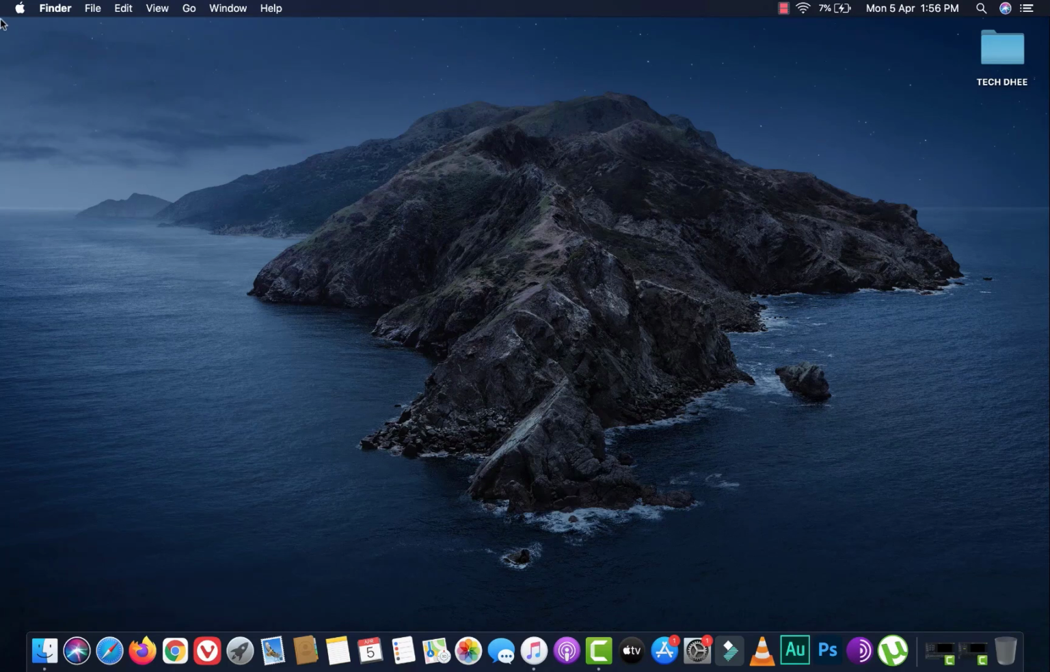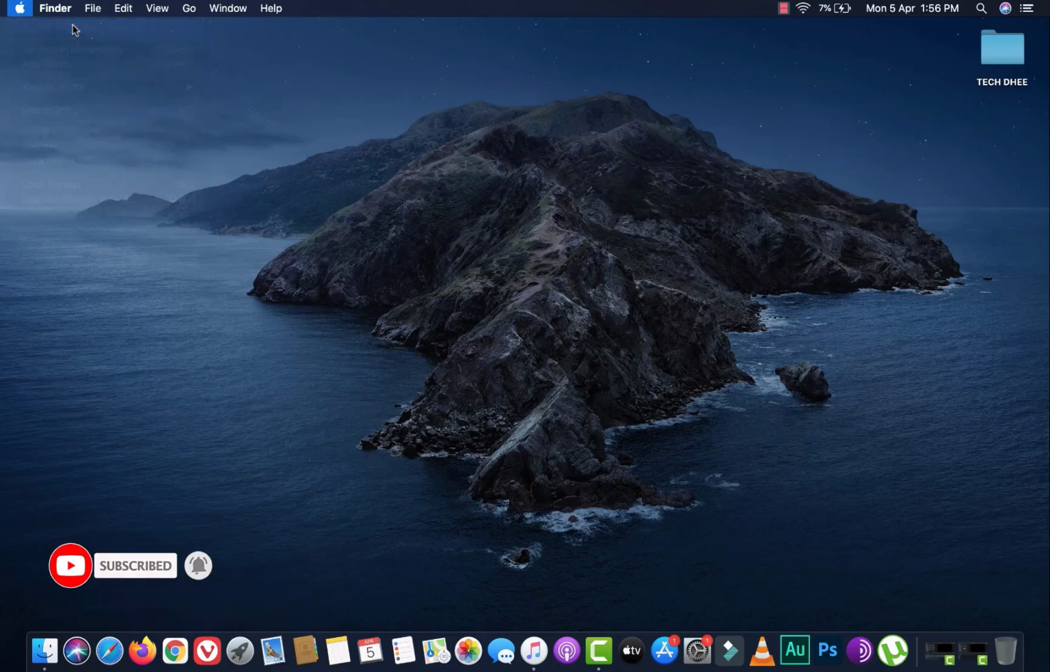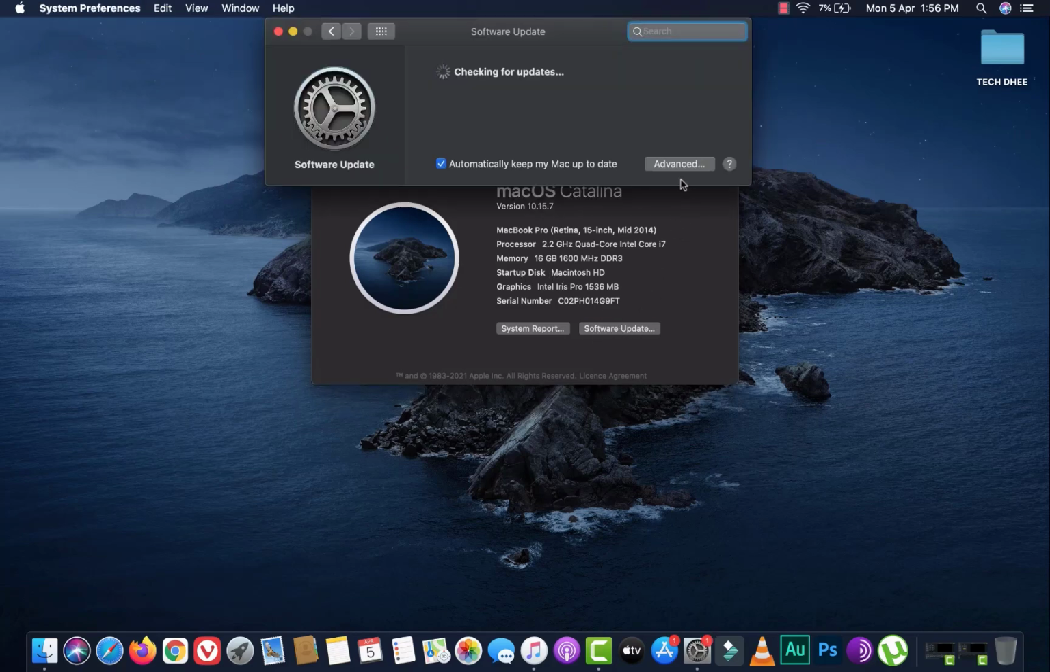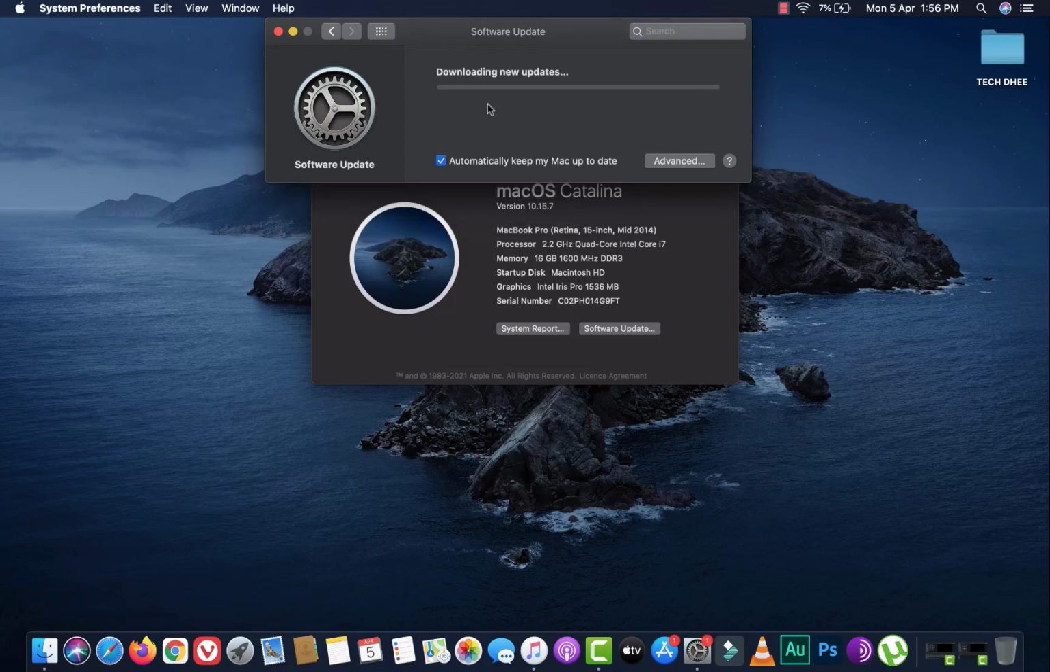Now, first of all, we have to click on the Apple logo, and then click on About This Mac. Here you can see the currently installed version of macOS. Now here you have to click on Software Update. The Software Update utility checks for available updates for you. And here you can see I am getting a macOS Big Sur update. So here, simply click on Upgrade Now.